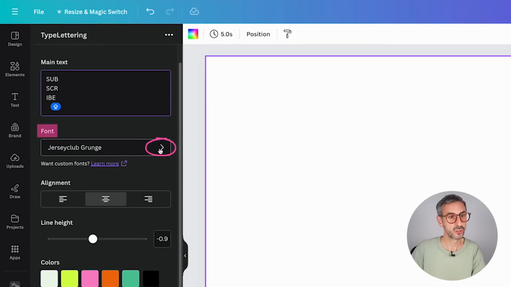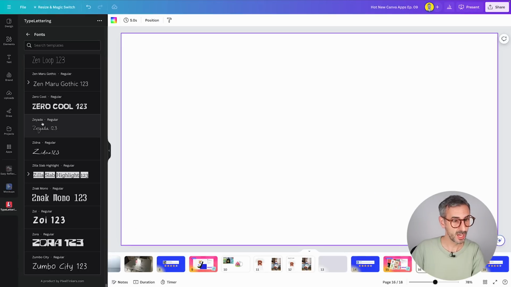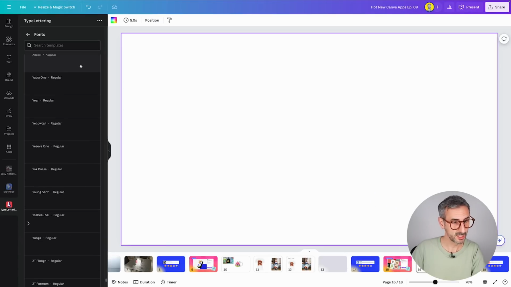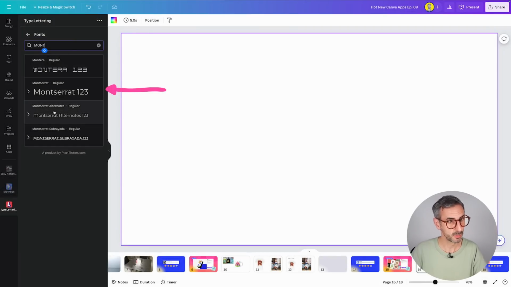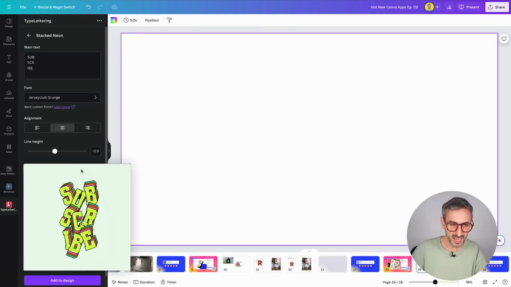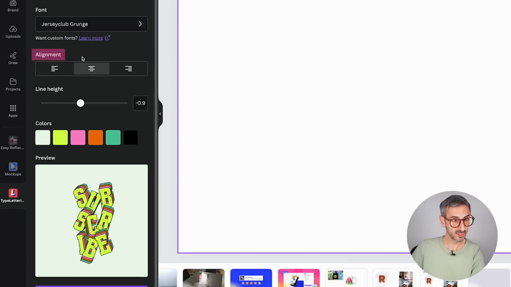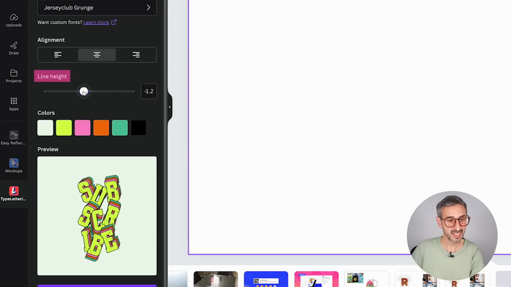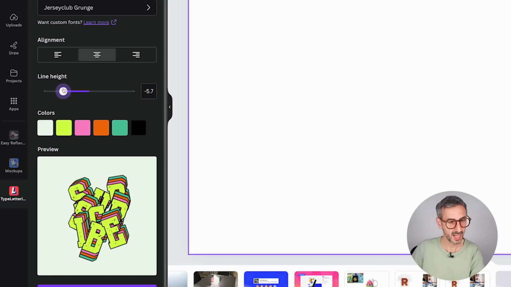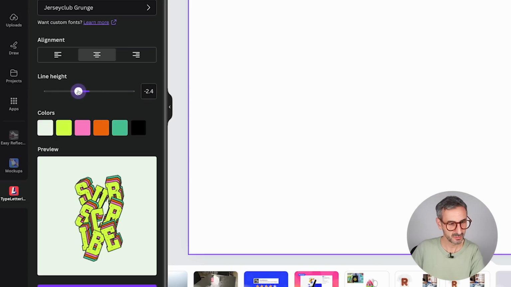The second thing you can do is to change the font. You have a bunch of cool fonts right here. You can search for fonts as well. So if I type in Montserrat, you see the Montserrat font family. I kind of like this font right here because it has this cool effect, so I'm going to stick with this one. The next section allows me to play around with the alignment. I could go centered, to the left, to the right. I'm going to stick with centered. I have my line height. I can add more or less height, kind of less, so it looks messy like that. I like that, I'm going to keep it like so.